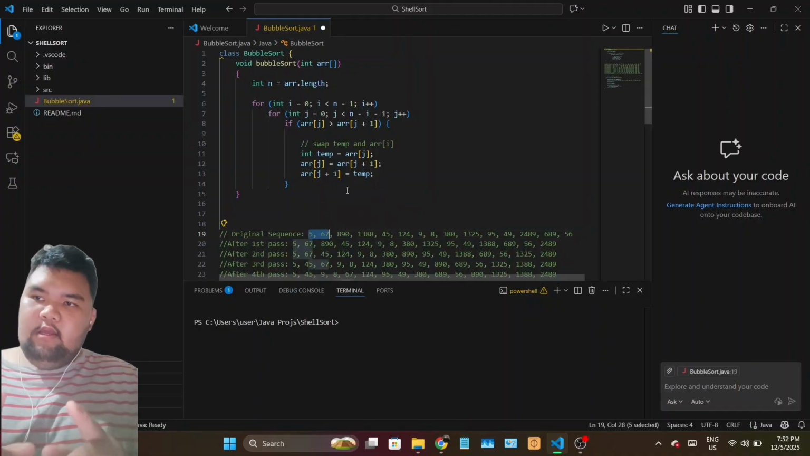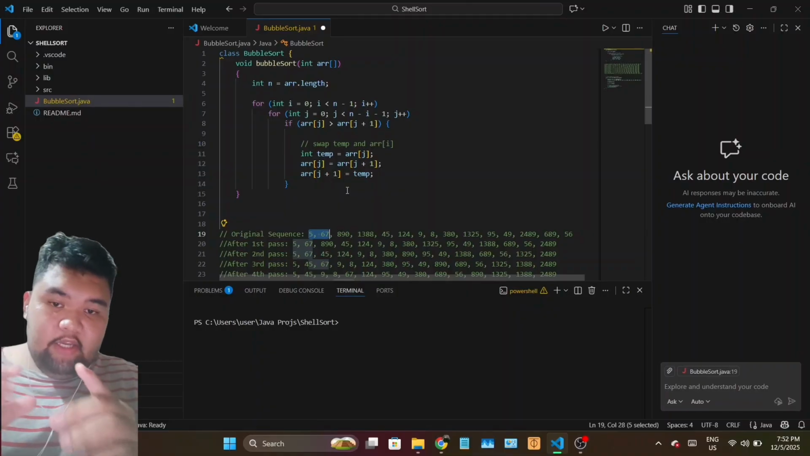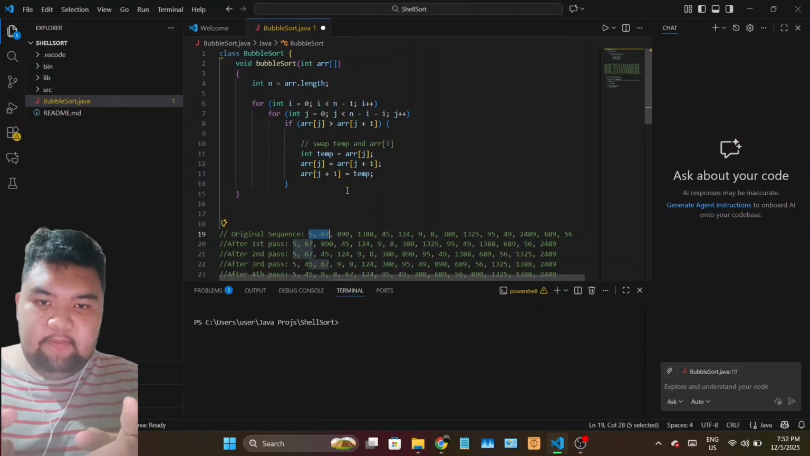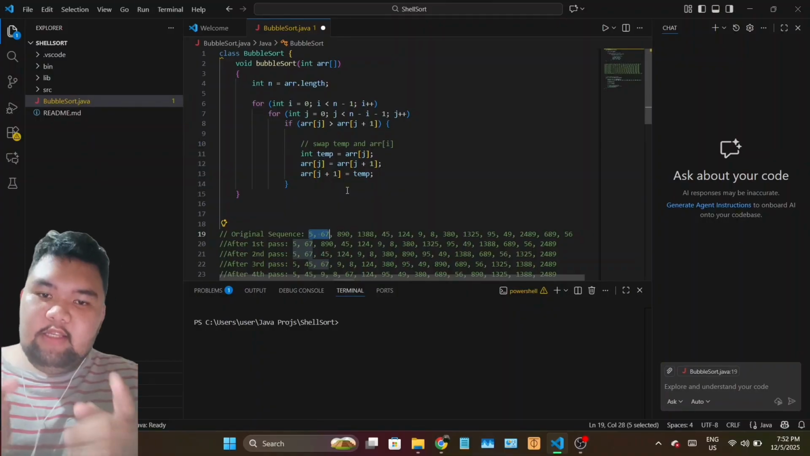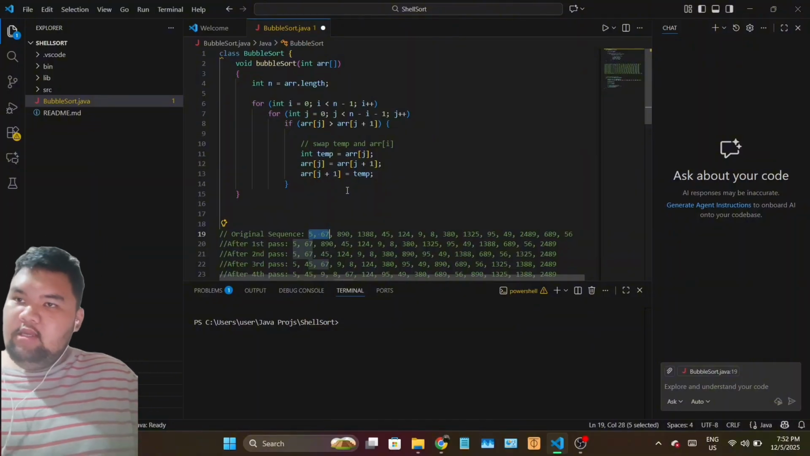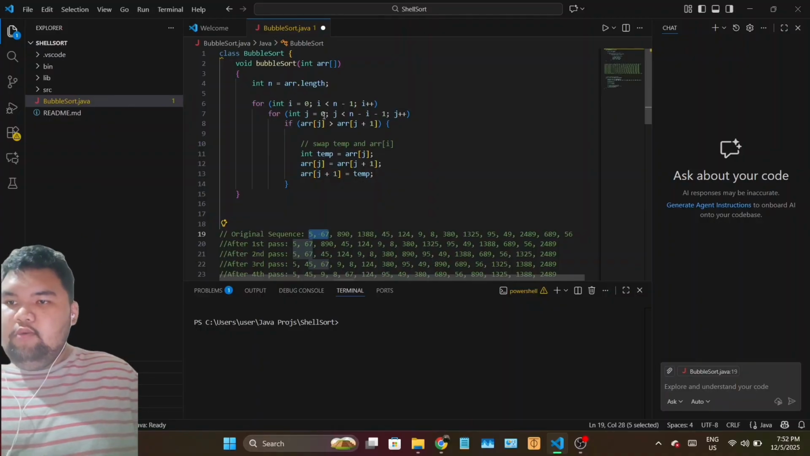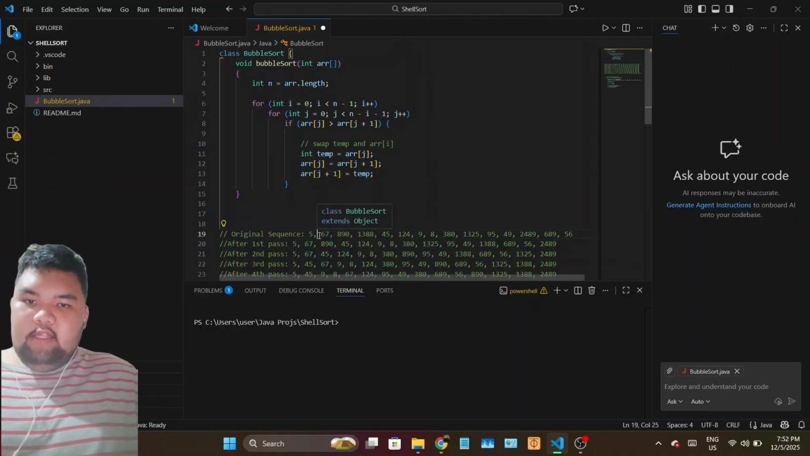Now, let's look at the numbers side by side. The condition is if array[j] is greater than array[j plus 1]. But since that is not true, we continue to the next number, j plus plus, which will be equal to 1. So now we start off with 67 and 890.